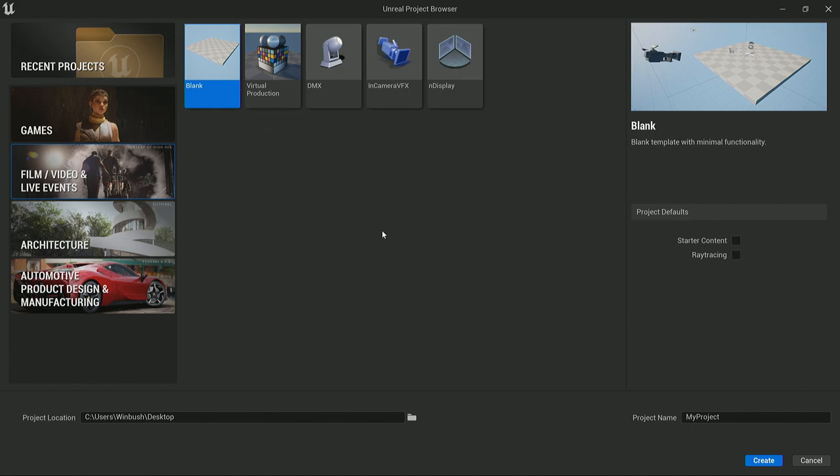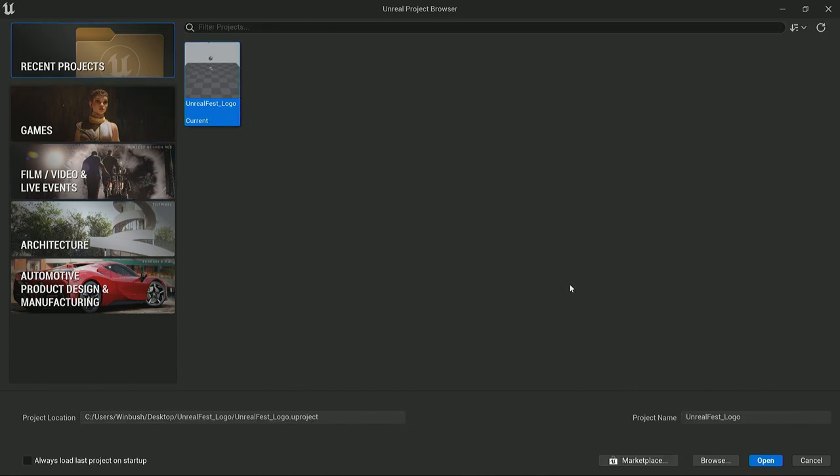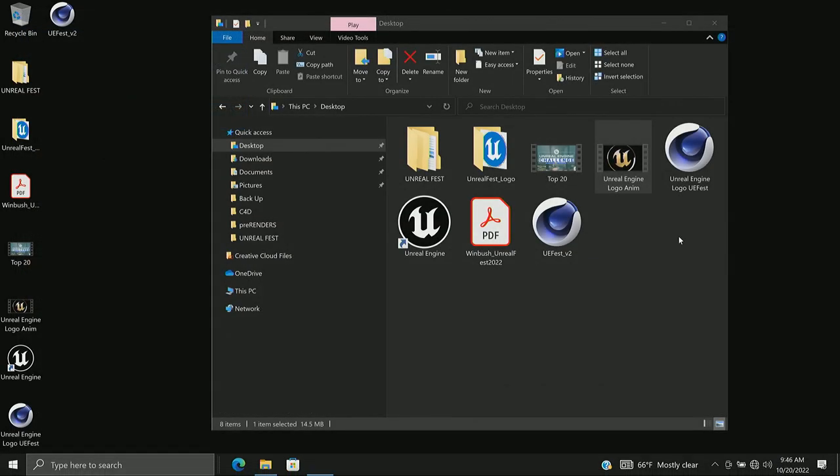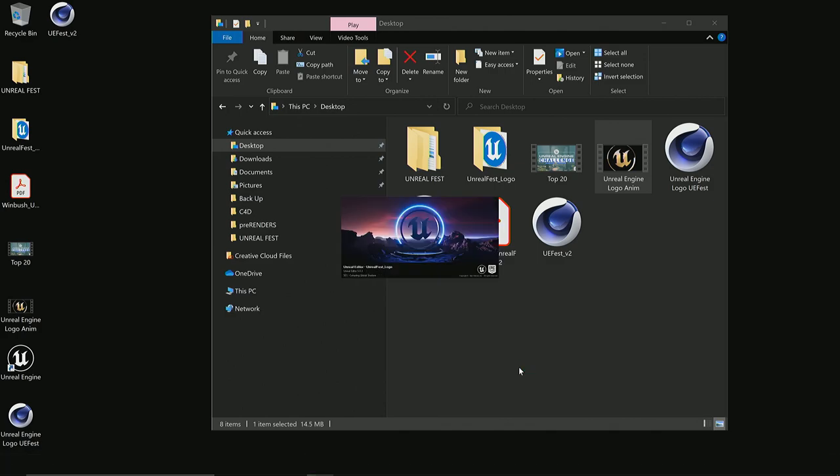So I already have a project set up, but typically I would just come here, start a blank project, and then I would turn on ray tracing, of course. But I'm going to go to this one because I have a couple of things already downloaded in here for my materials. So I'm just going to click open. I'm going to give this a moment to open up. This should go pretty fast here. It's a pretty beefy laptop, so.